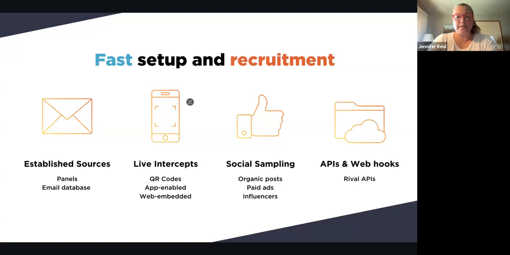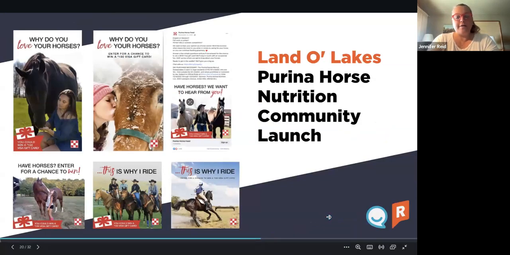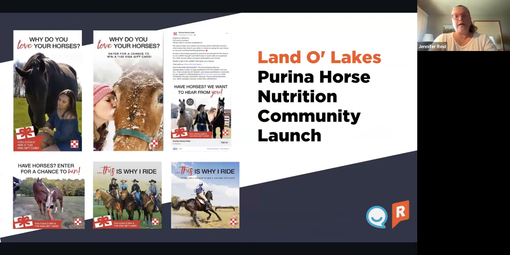Matt, let's take a look at, that's all very well and good. Here's a couple of examples from some clients. For Land O'Lakes, we have a Purina horse nutrition community. You can see here on the left all of the different ways that they used for recruitment. In the top right is a traditional email that got sent out to their database. What you're seeing in the images beside there are posts that they put on social media, and ads that they put on their website, places where they could find horse owners and where horse owners were having connections, and we were able to build a super robust community of horse owners.